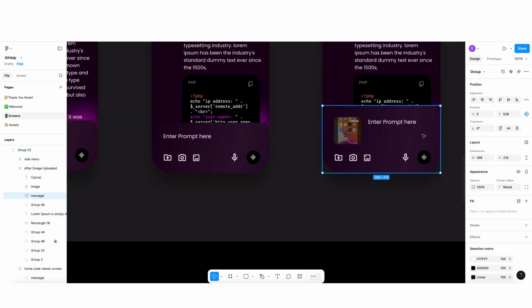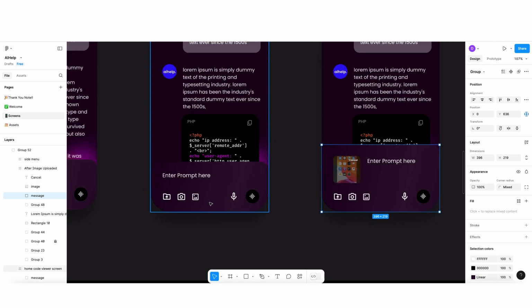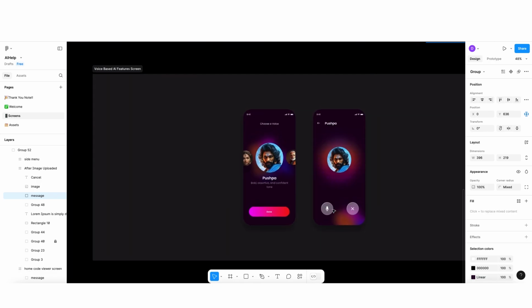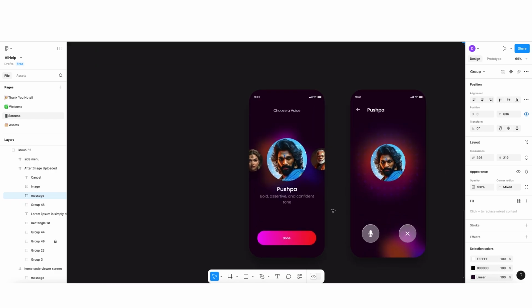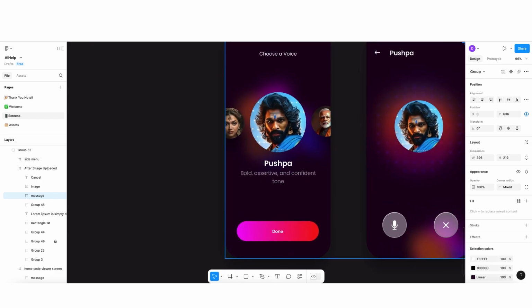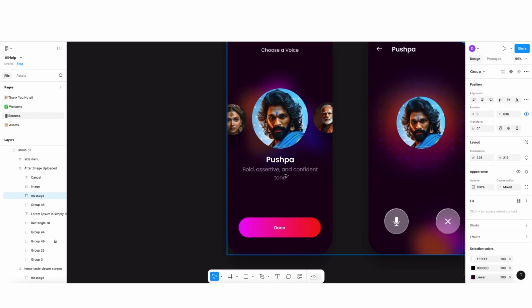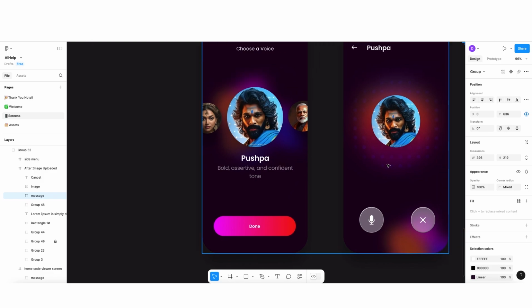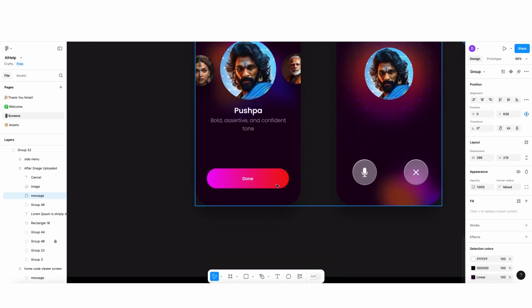You might have the question, where is the send button? The send button is connected to the Enter button of the keyboard. So when the user presses the Enter button on the keyboard, this prompt will be asked to the AI. You can see how this screen will look. Here they can select the AI characters. So far I have added 3 characters. With that, here will be the image of the character and the name of the character. And for that I have kept his voice type, like a bold, assertive and confident tone. So if the user clicks on the Done button, then he can chat with Pushpa.